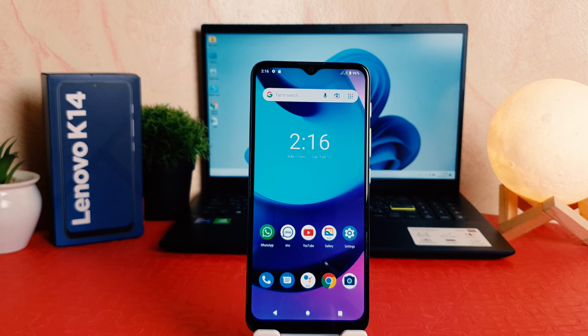In this tutorial I'm going to share with you how to change wallpaper in your Lenovo K14. So let's take a look how to do that.